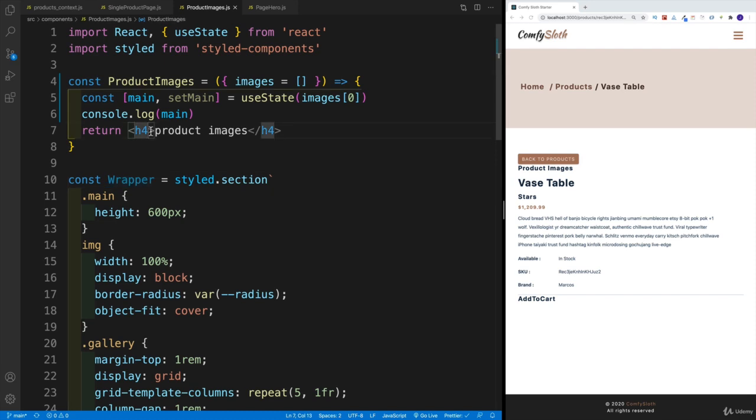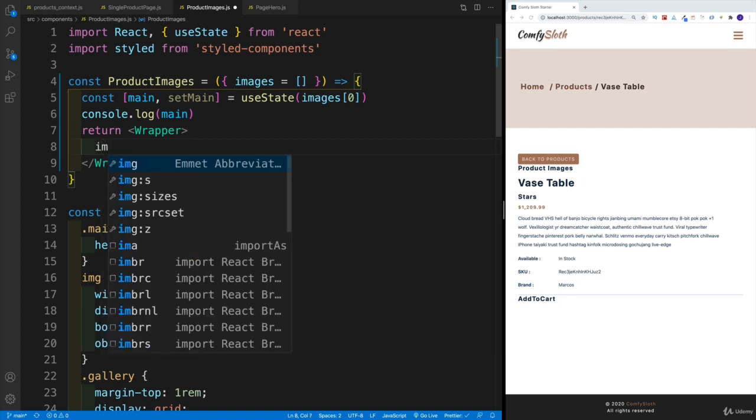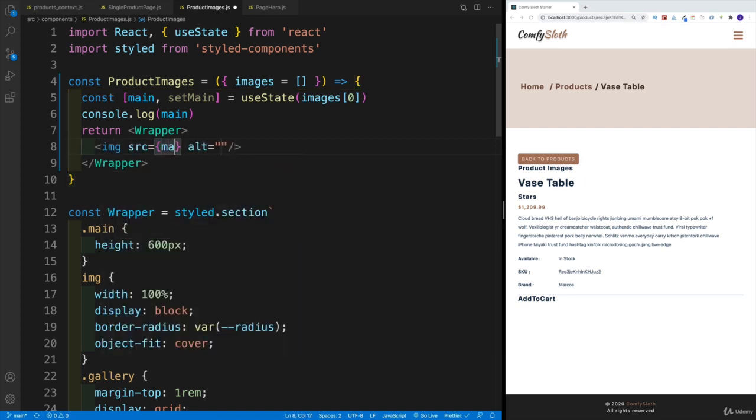And the way we'll set up our return is in the following way. I'm going to go with wrapper, and then there's going to be two things: that main image, and then the div, so the gallery where I'll display all the images. So we're going to go here with img, and then as far as the source, we're going to go with main and then URL. So that's going to be that main property. And remember, on that object, the property we're looking for was URL.